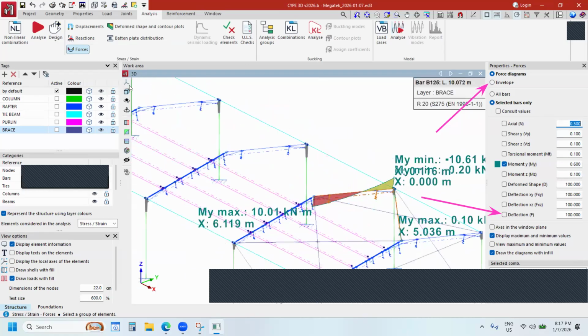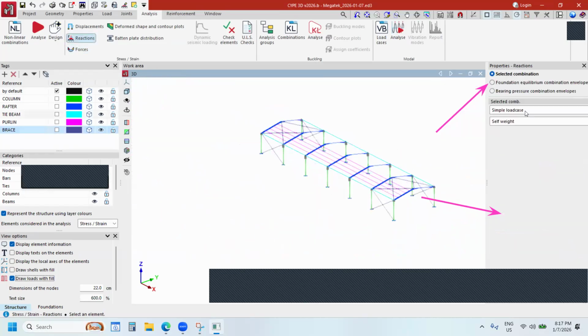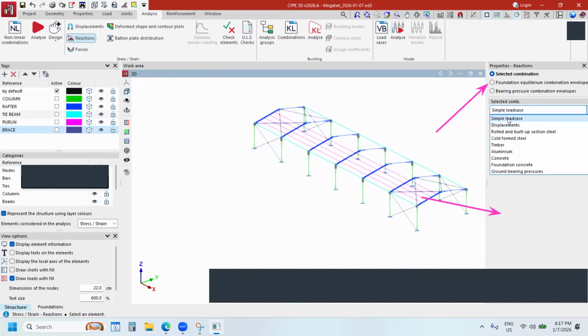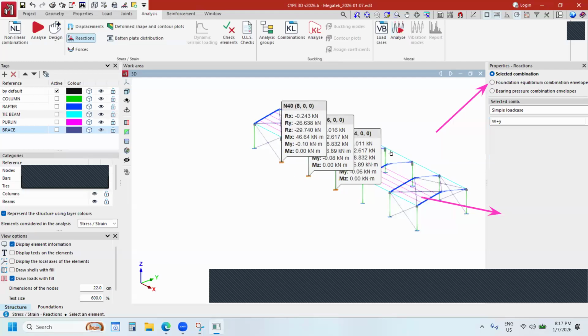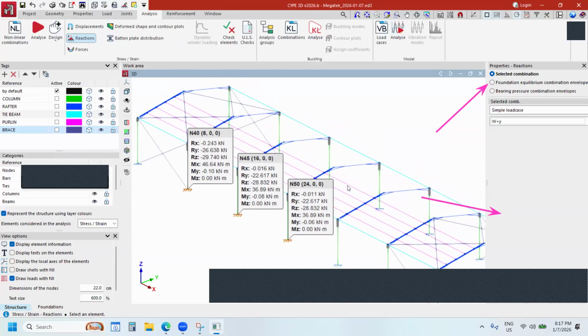And if you want to look at the reactions, just click on the reactions, and then from here you have the simple load case, and here you have all the load cases. If you want to look at, for example, the wind load, just select any support, and here you have the reaction of the structure under wind in positive y direction.